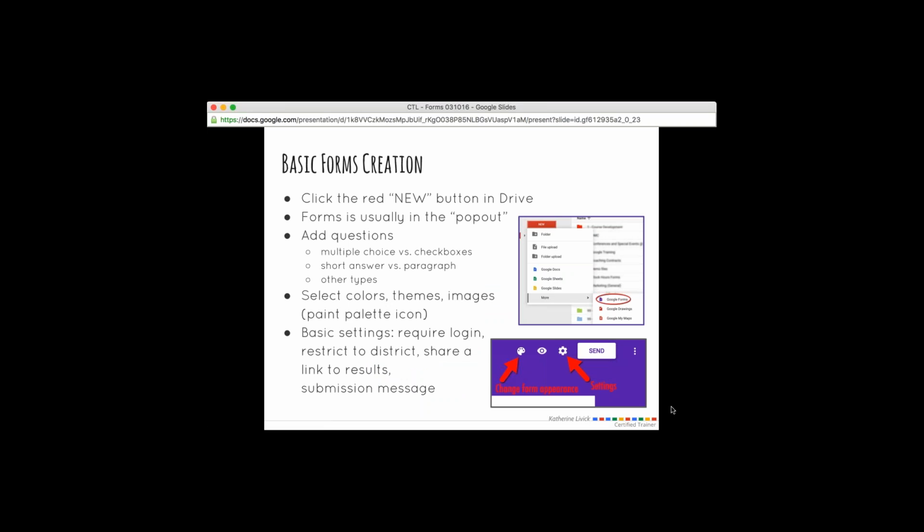So when you start a new form, you usually start it from Drive. Some people get really used to starting from the Docs homepage or the Sheets homepage when they're using other Google apps. And Forms isn't really like that. I always encourage people to go back to Drive because all your stuff is in there.